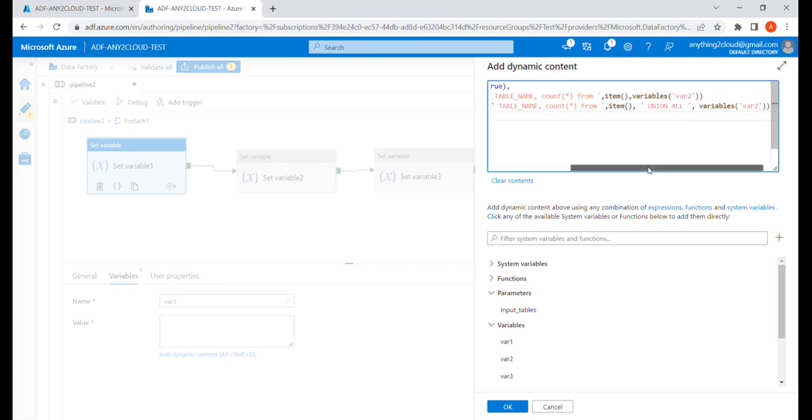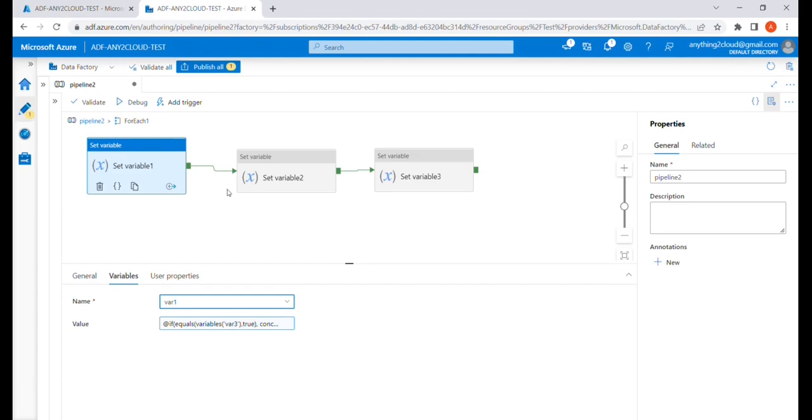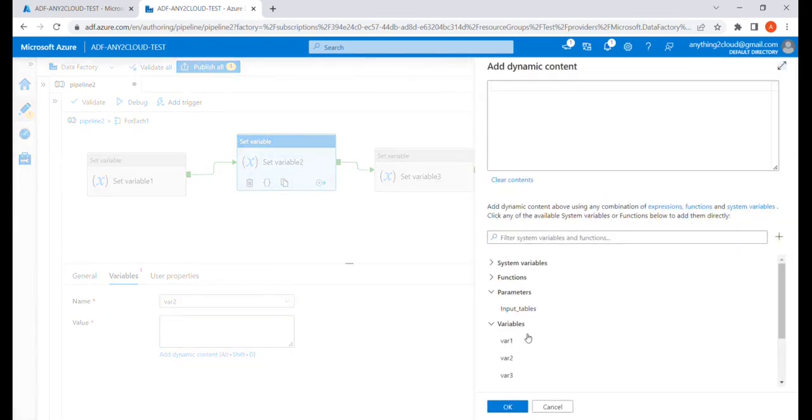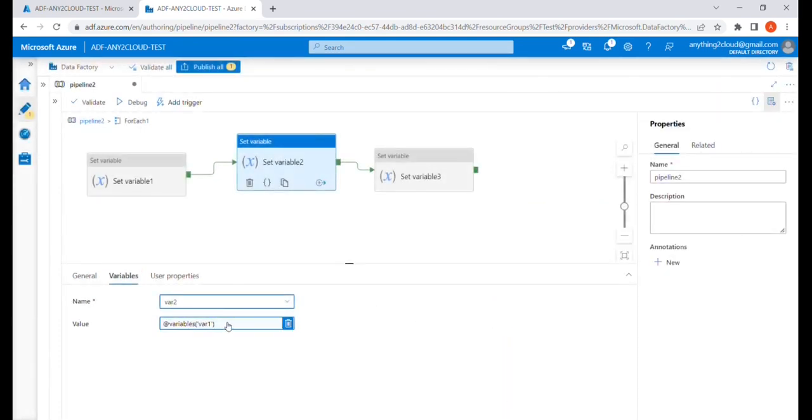You will understand the expression when you run it. That is what I do in the first variable. In the second variable, I'm just storing the value from the first one, because I'm going to append the data. So I'm just going to append, and use variable 1 as output.